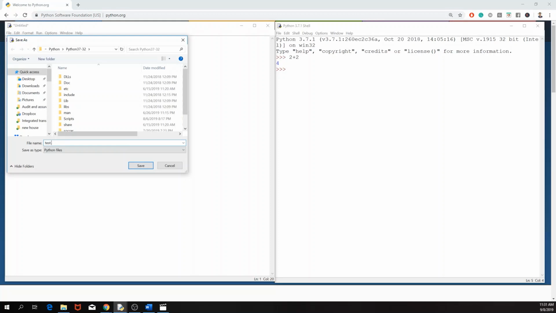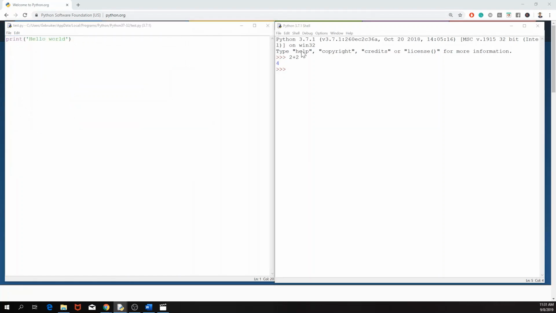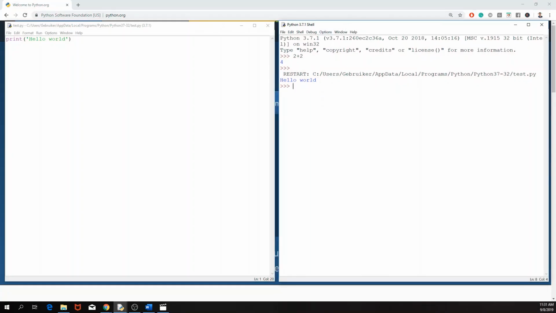If you have an Excel file, it would be .xls most likely. And for Python, it's .py. Now, of course, since I already have the correct extension, I will just save it as text. And now it would run. And as you can see, in the Python console, I get the output of the code that I have in my Python file.